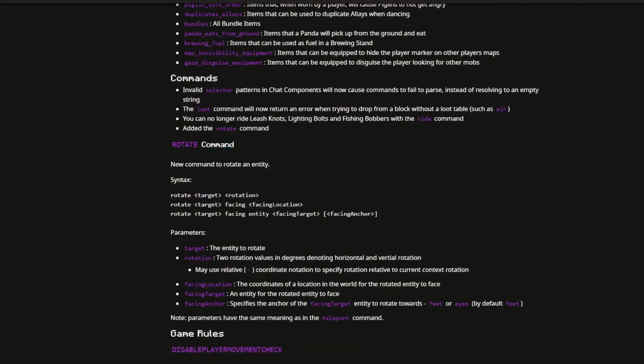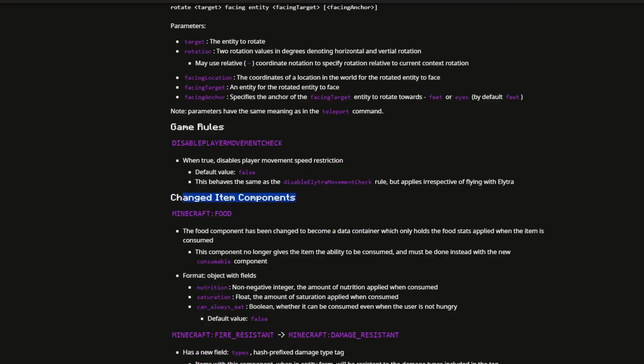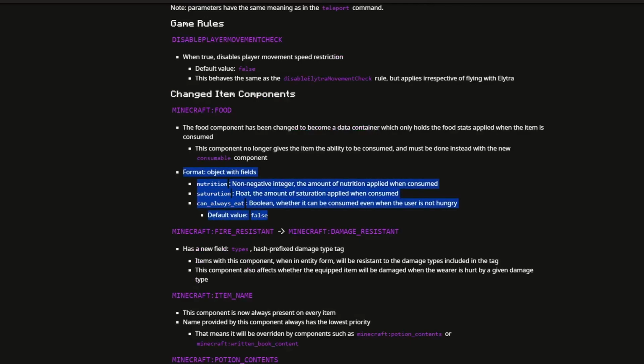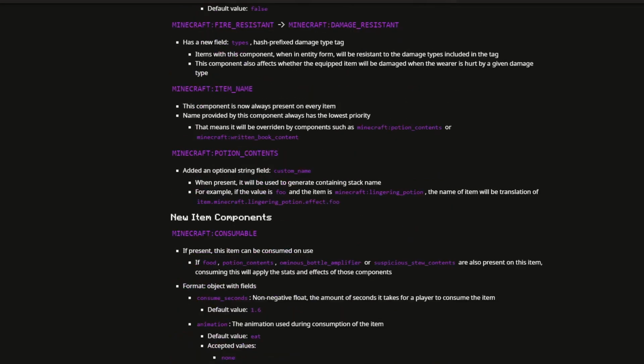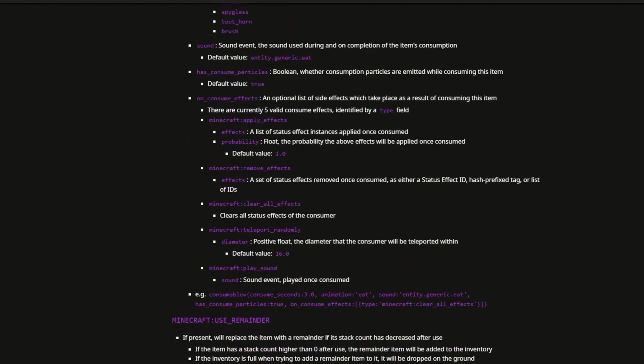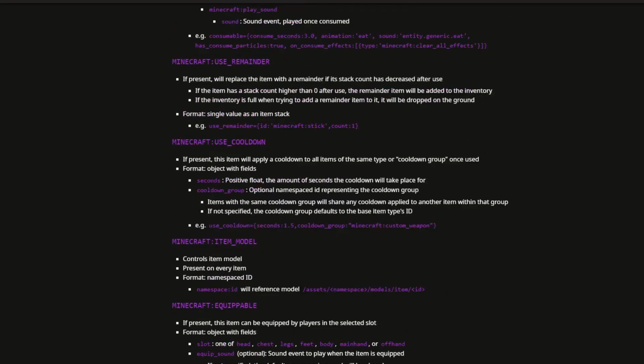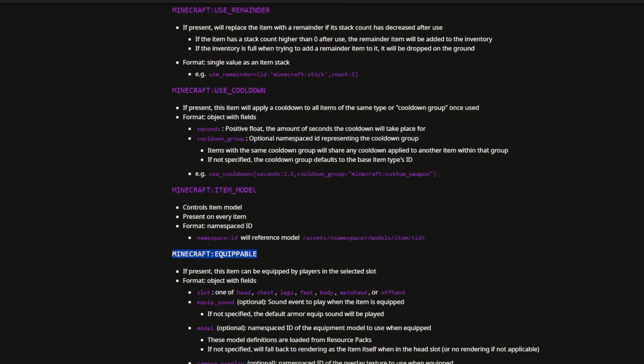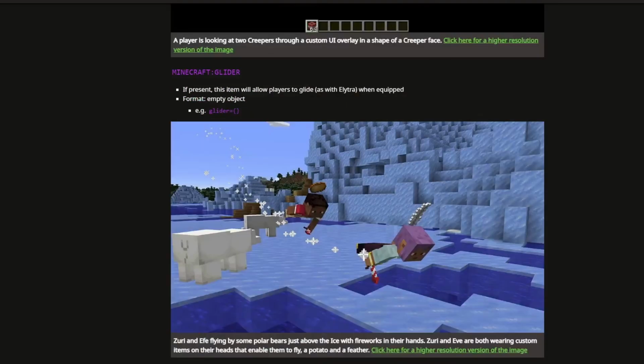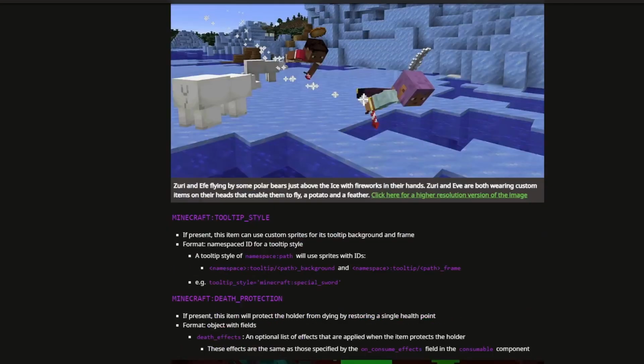We have a new command, and we have the new item component, which is food. For example, we can make a stone consumable, so we can eat a stone or eat different things. We can edit what happens when we eat things. There are other item components, perfect. And what we are going to use is item model and Equippable, which I'm going to teach you later. Also, we can set the glider to any item, so now we can glide with any item.